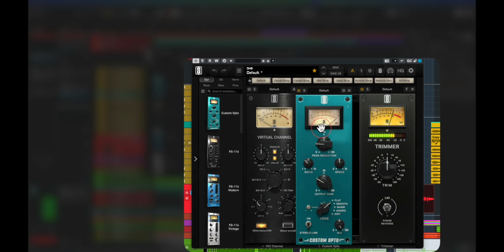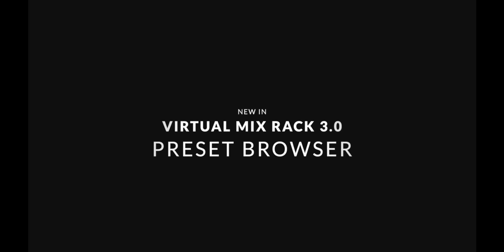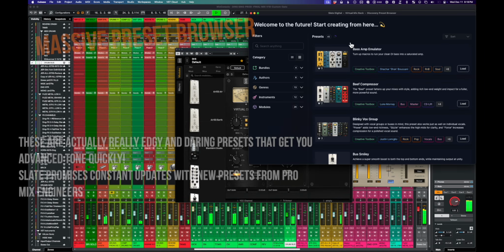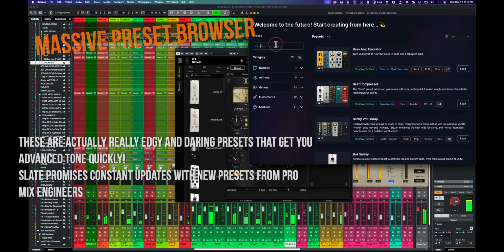Back to you. Thank you, Jay. And now let's get into the new features in Mix Rack 3.0. First off, they put in this sexy preset browser.